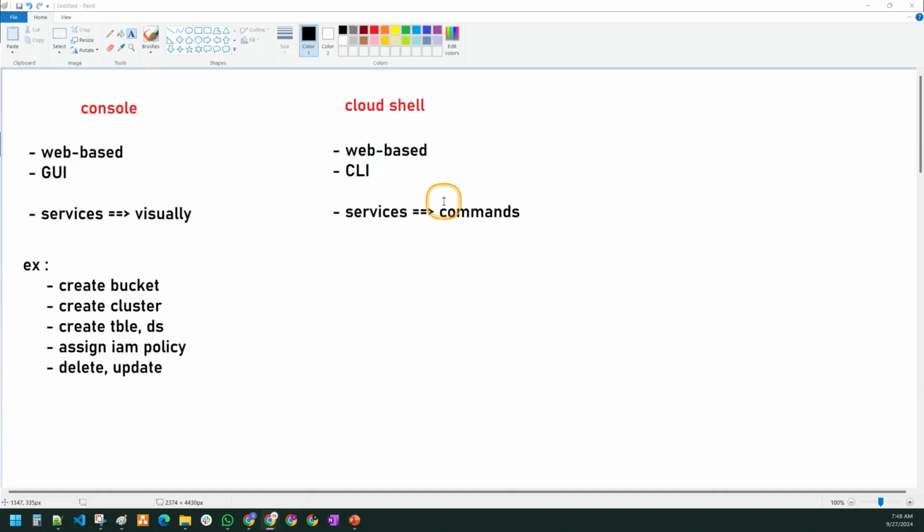And the next thing is Cloud Shell. What is Cloud Shell? A Cloud Shell is a web-based command line interface. It is a web-based command line interface to interact with the GCP services via commands.